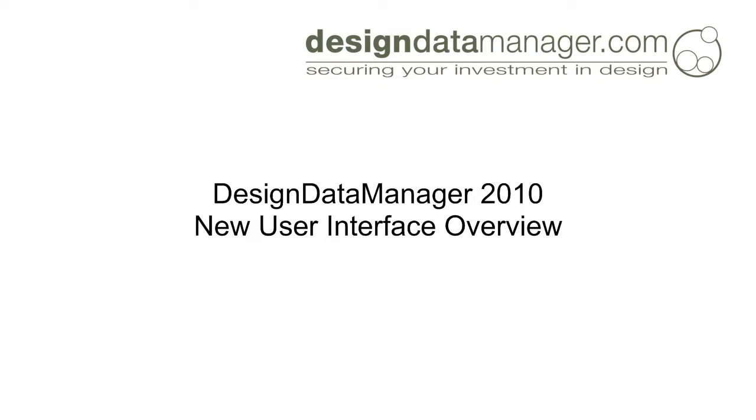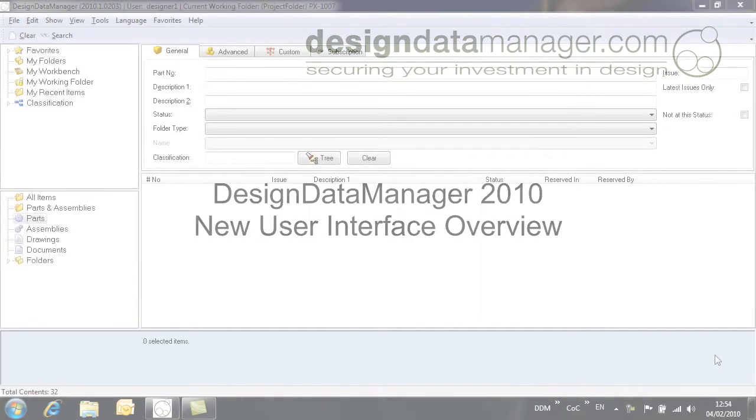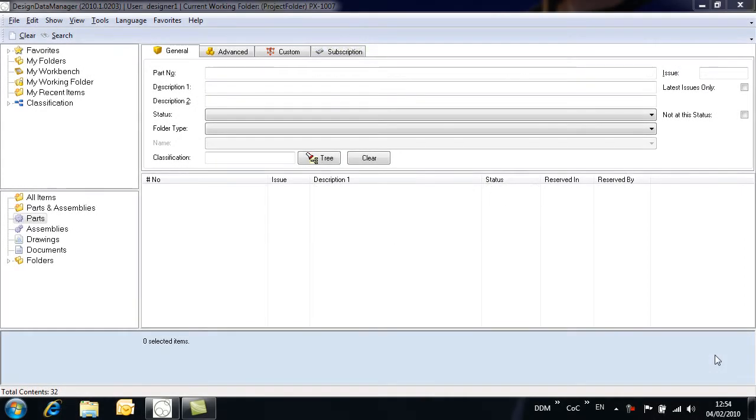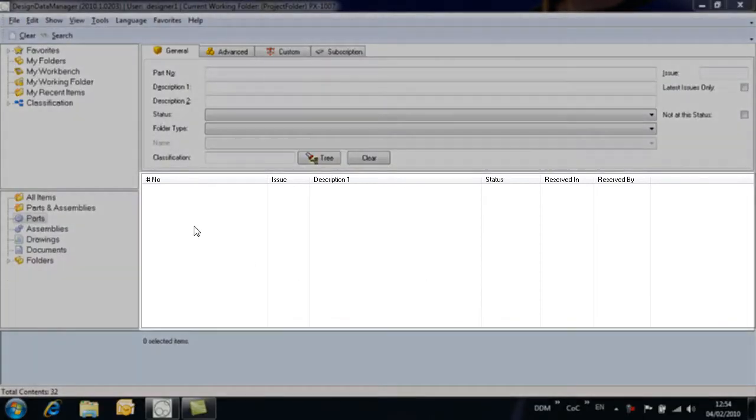This short movie shows the new DesignDataManager user interface introduced in the 2010 release. The user interface is divided into 5 areas. The main window shows the search results.